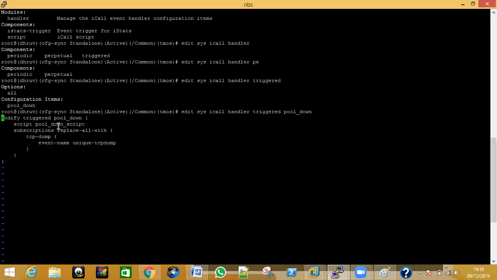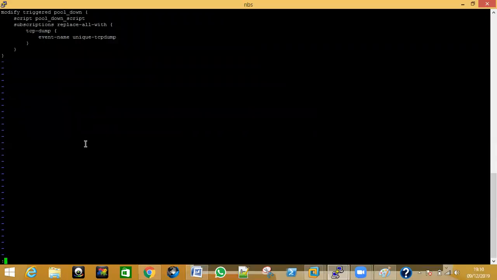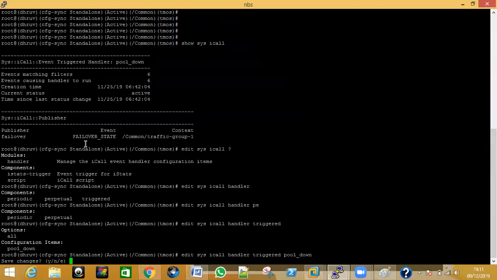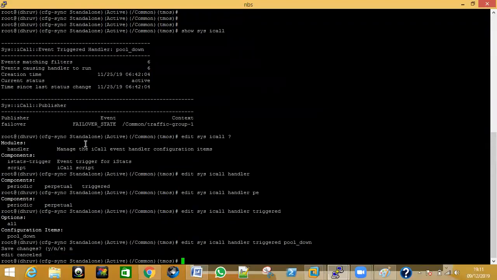So this handler connects two things: one is the script and the other is the event name. I hope it should be clear by now. So the handler connects the script and the event name. I will WQ and come out from here. No, I would not like to save the changes.